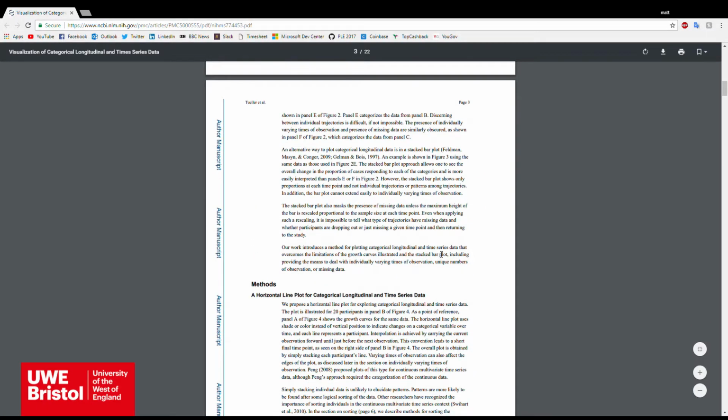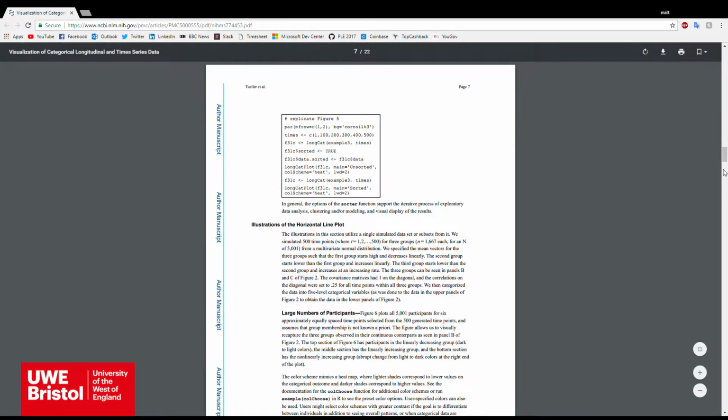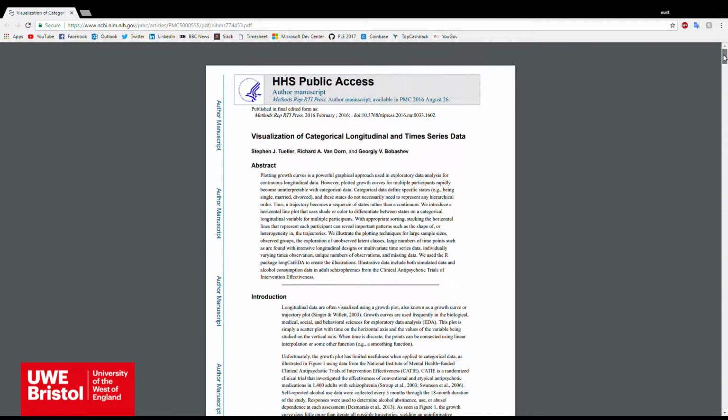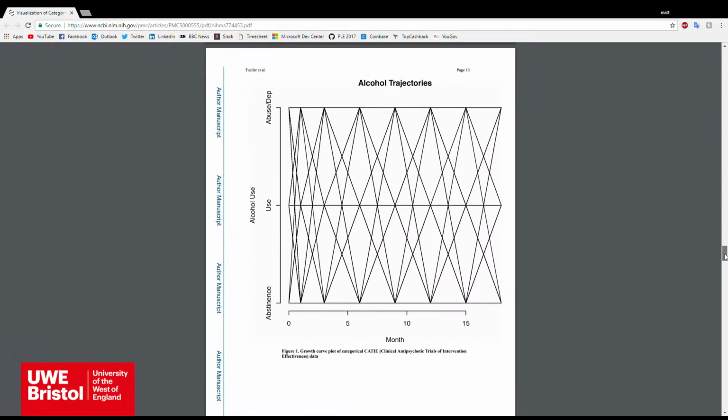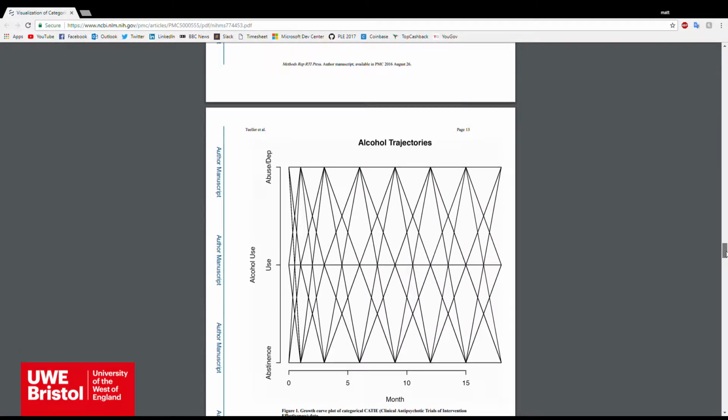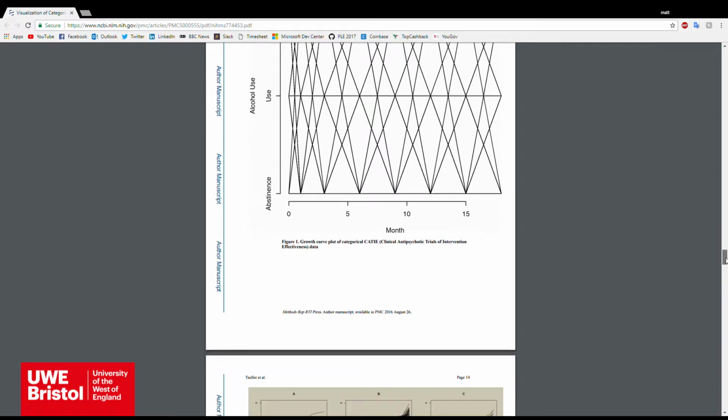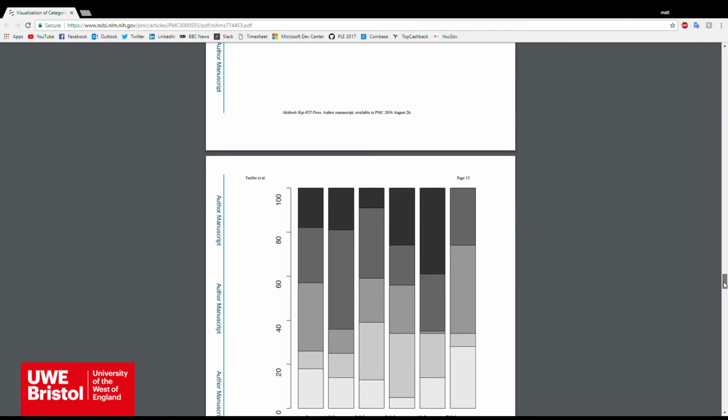Research-wise, I've managed to find a very useful paper which talks about ways to visualize longitudinal data and time series types of data. And so within this, they talk about the complexities of having different categories or types under each participant, and the ways that you can visualize the different types through multiple participants over a time period. And that's exactly the kind of data that my client wants.